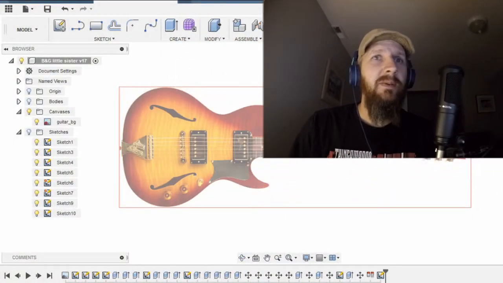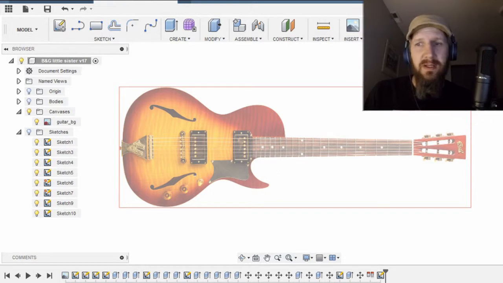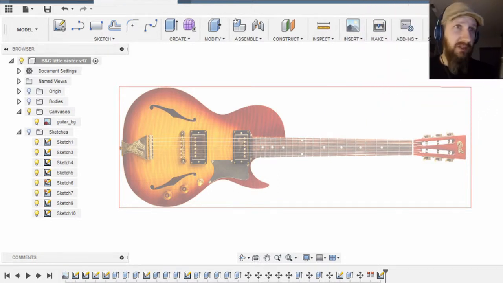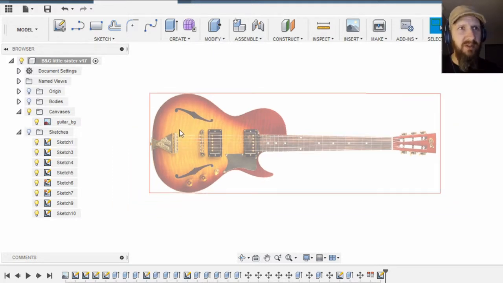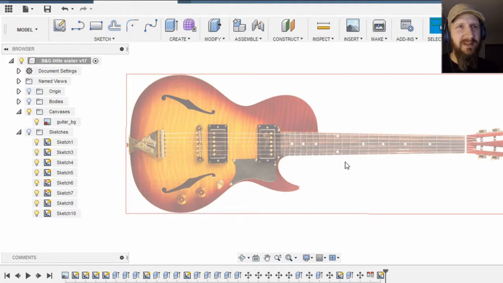So here's a guitar that a client recently sent me. He wanted to make a guitar like this one. It could be any guitar, any picture, something hand-drawn, custom scale lengths, custom string numbers, anything. Really, I mean, come up with a crazy idea, guys. This is what this is about.